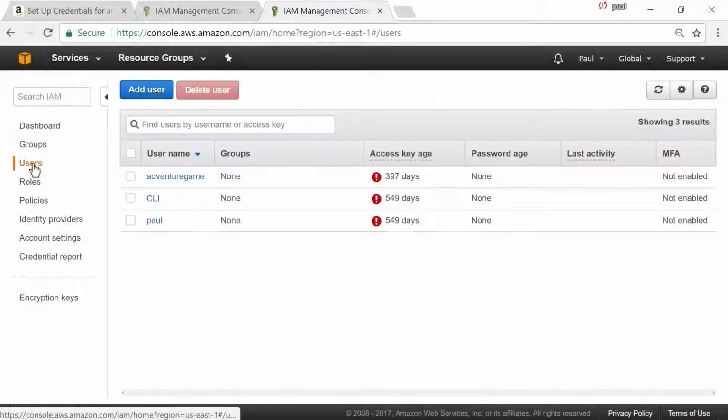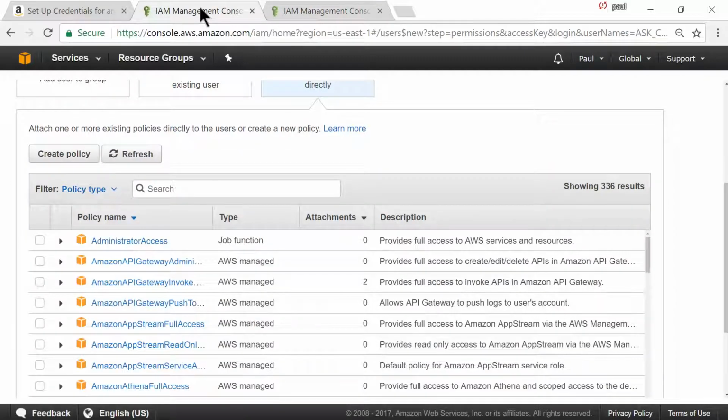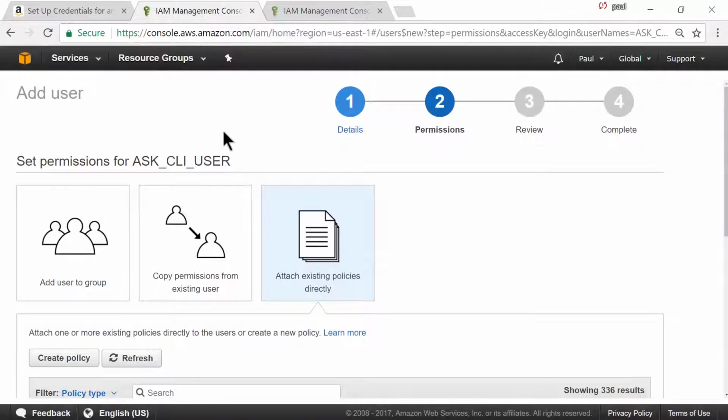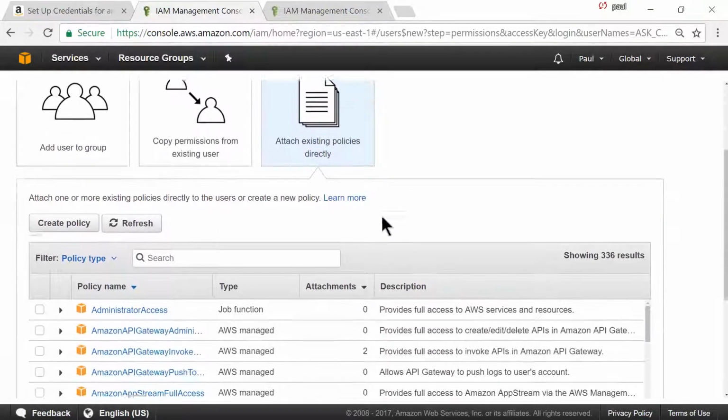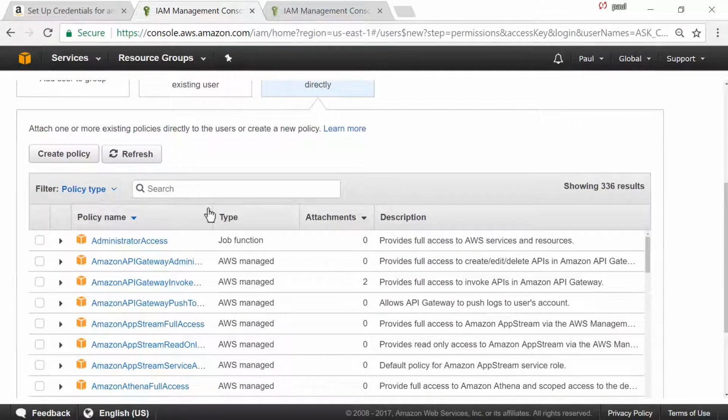Now, let's go back. Here's where I was. I clicked on the other tab. See here, I'm adding a user, and I'm in the middle of adding this user. I was about to attach the policy. I hit create policy. Now I want to search in this box.